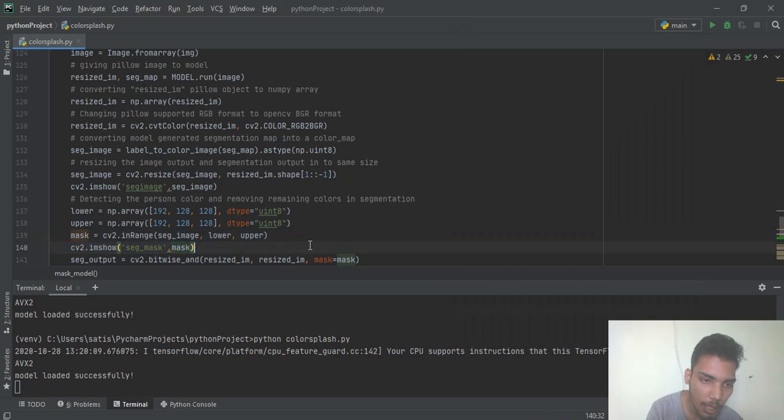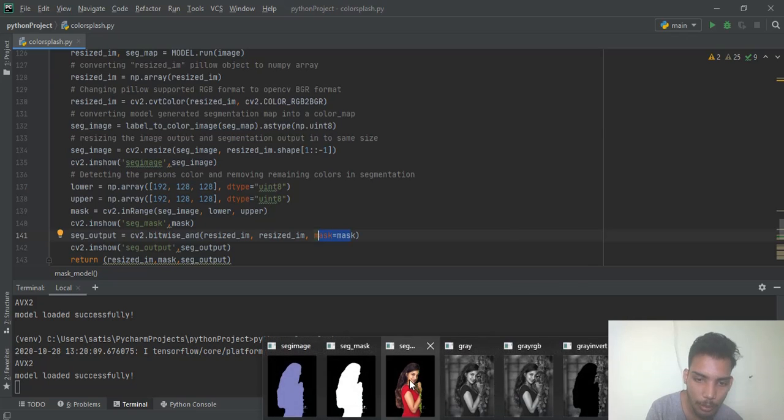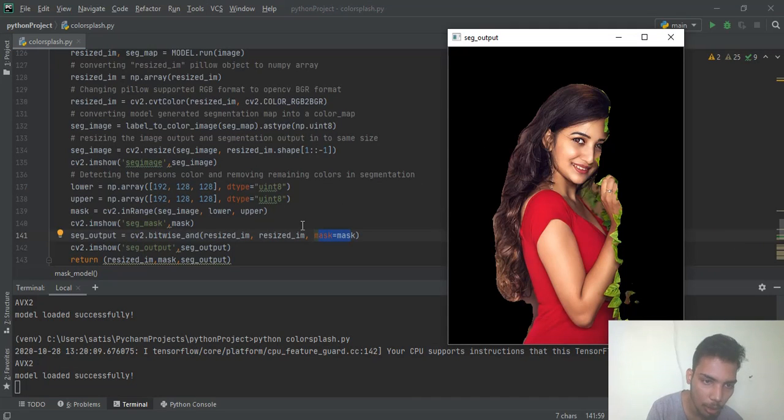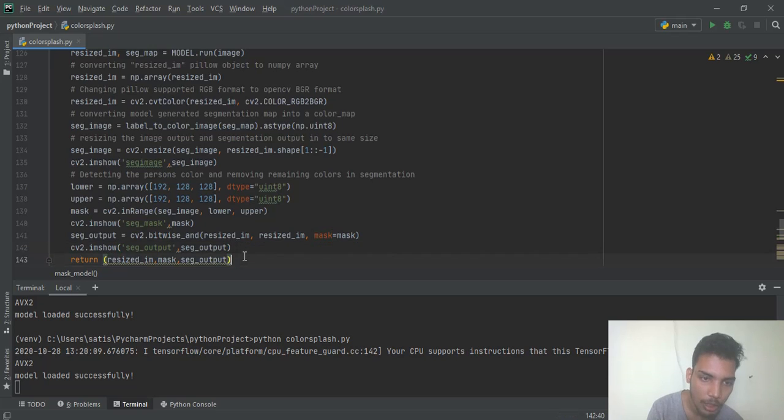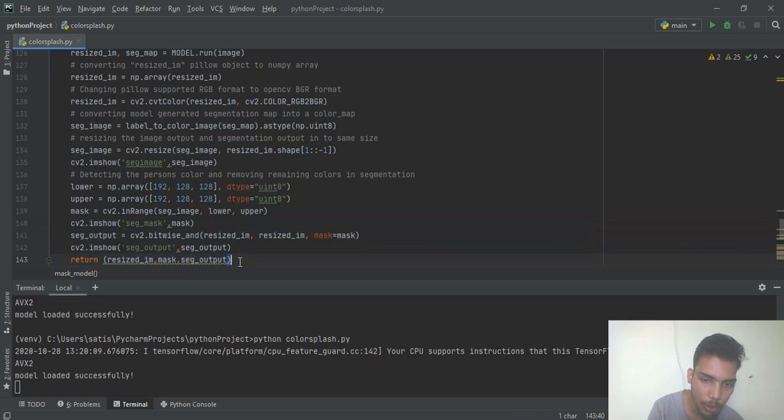After getting the mask, we should apply the mask to the original image. The original image is a resized image. We are applying the mask to the original image. After applying the mask to the original image, we will get the segmentation output. Okay, this is the segmentation output.